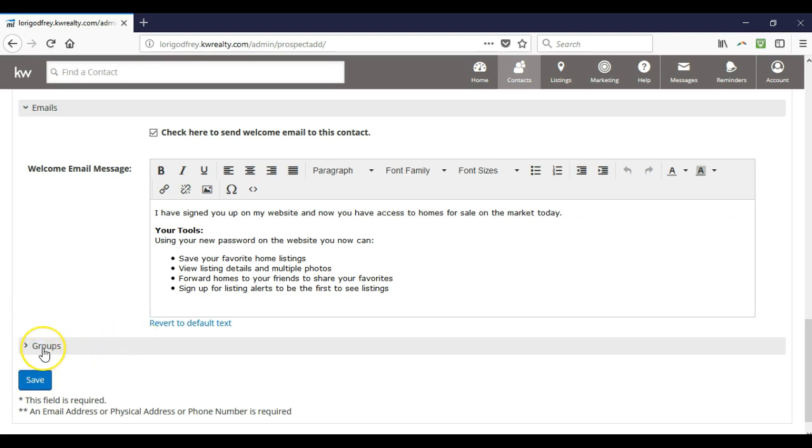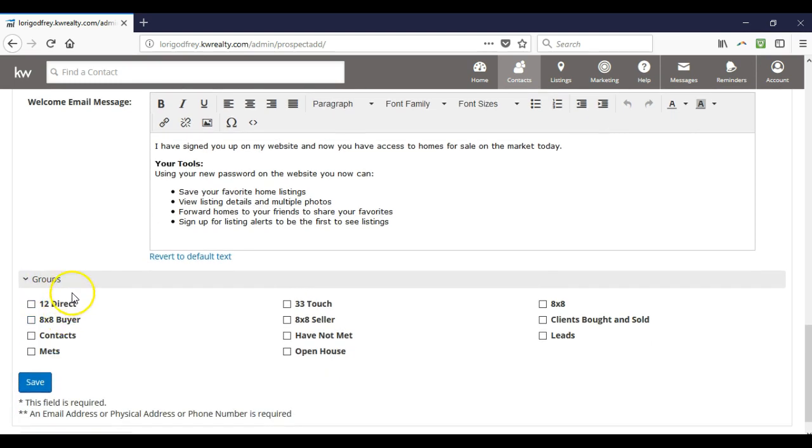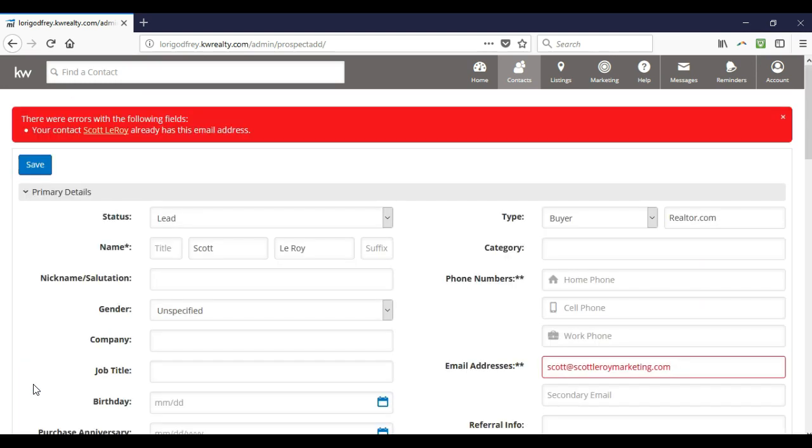Now, if you already have groups set up, fantastic. You can click on the groups option. You can add this contact to any group or groups you would prefer. Or you can just click that save option at the bottom left to save everything immediately.